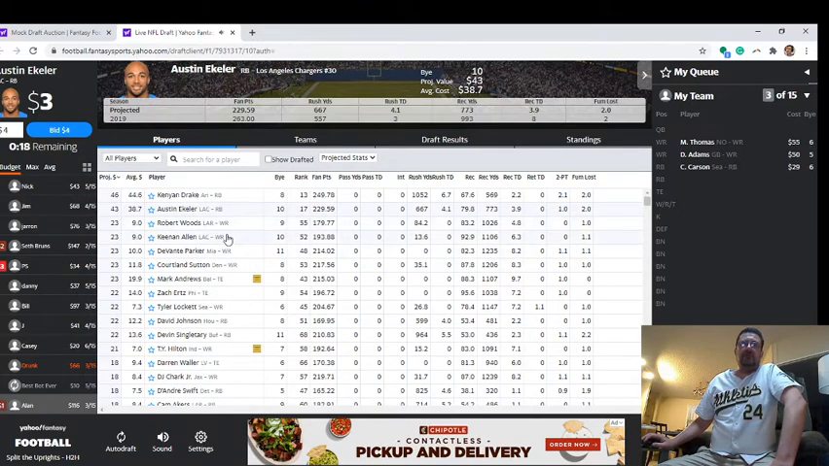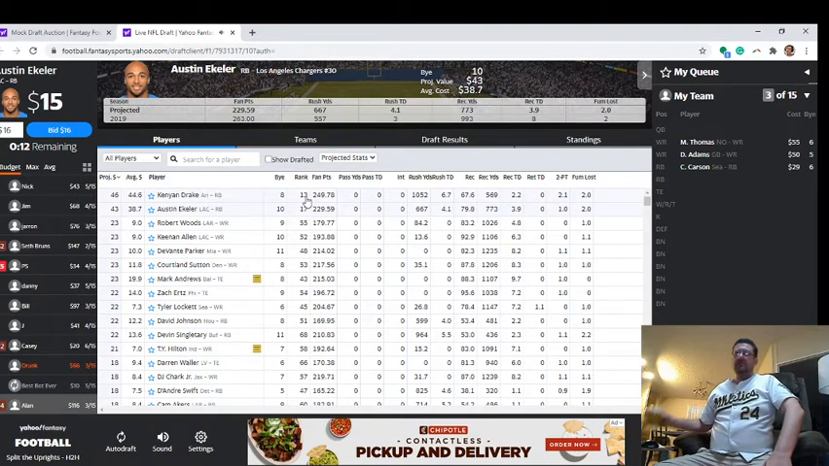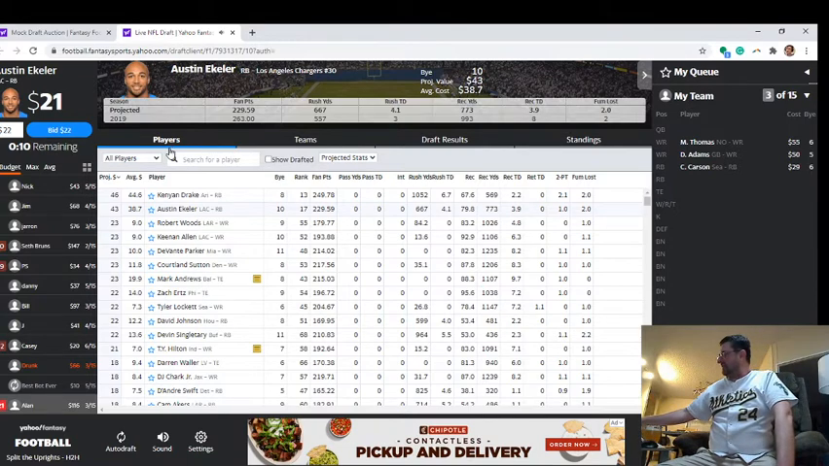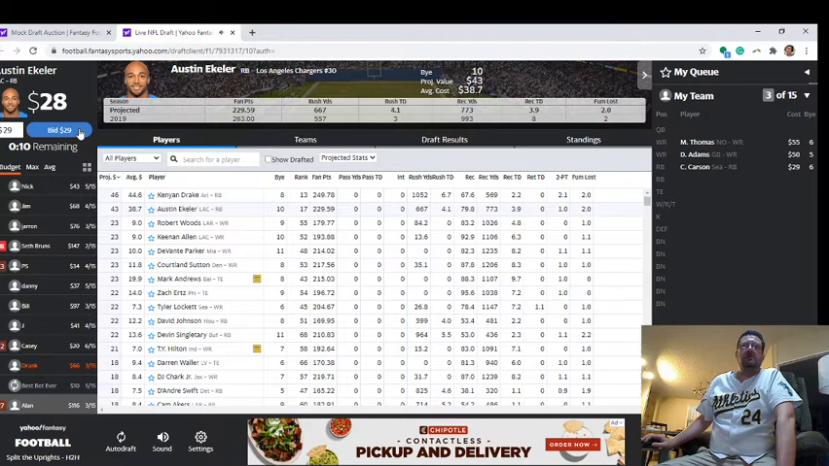All right, moment of truth. Seth Burns showing interest. Not my favorite thing, but not the end of the world. Allen and Seth Burns were waiting out for Kenyon Drake, or Austin Ekeler, I guess. All right. Oh yeah, they like this guy. They're peppering him with bids.